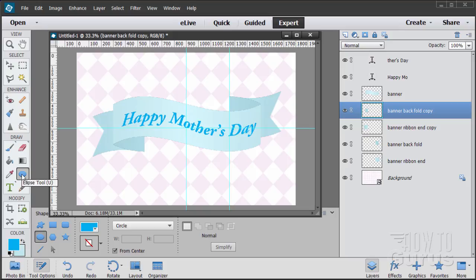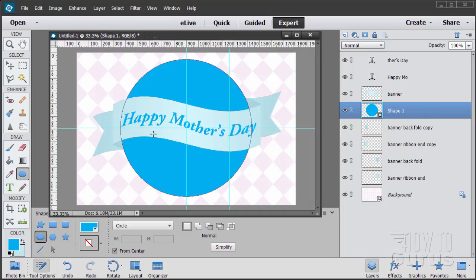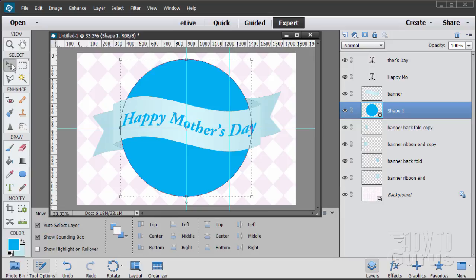We have our ellipse, and we're set at circle in here. We have our light blue for the color, which is fine. It's set to draw from center. That's fine. So let's click on that center point and drag until the circle is about that size. Kind of like in here someplace. Notice that I'm not clear out to where that fold ends. I'm inside of that fold. Okay, there we go. Now back to our move tool.